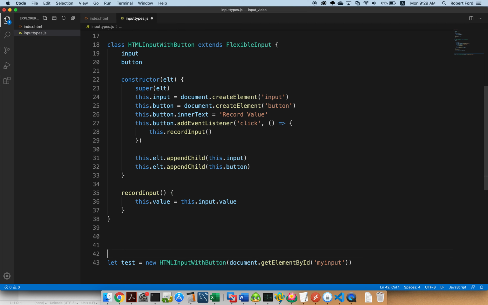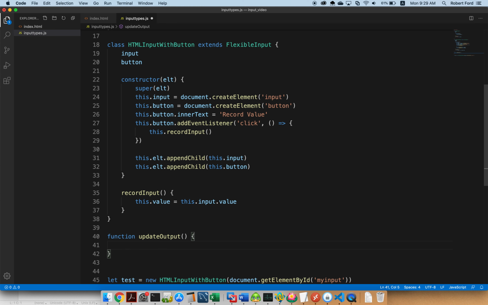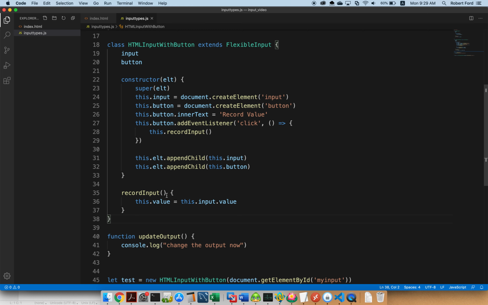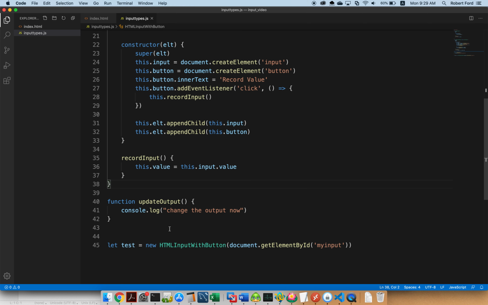But what I would like to have is a function down here called update output. And what I would like to do is be able to change the value. So console log, and we'll say change the output now. And what I want to do when this happens is come into this output, which starts off as the letter O, so we'll call it empty so far, and I want to be able to replace that with whatever the person just typed.